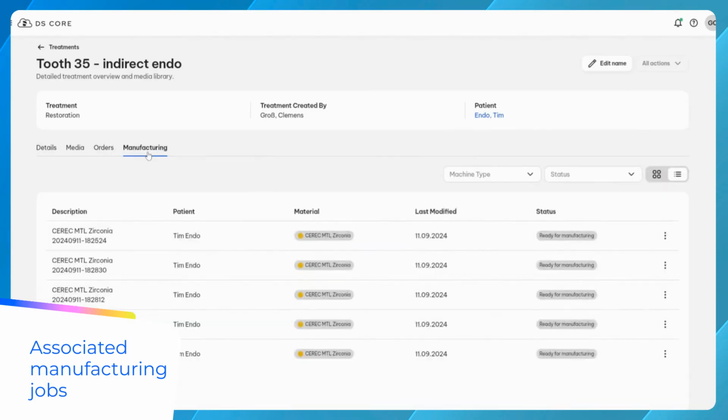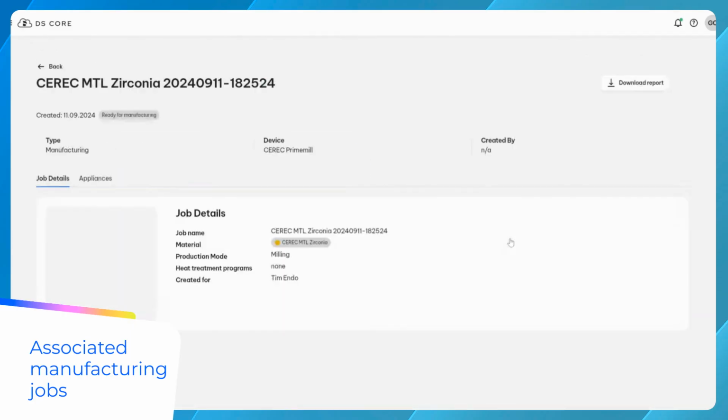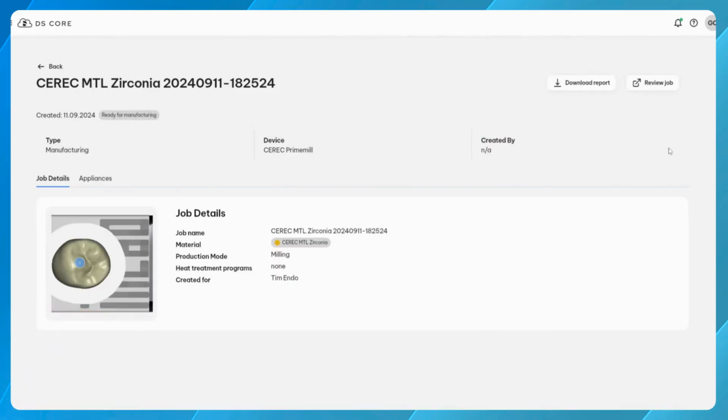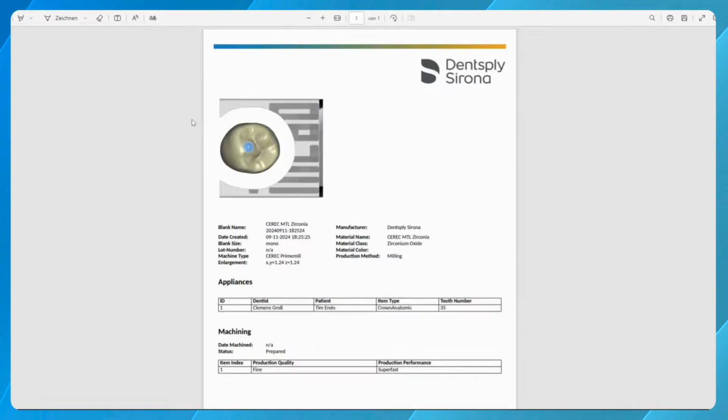This section provides a comprehensive view of all manufacturing jobs, including their current status such as completed or ready for manufacturing. DS Core maintains a detailed manufacturing protocol for each job, which includes information on materials, treatment indication, and production details.